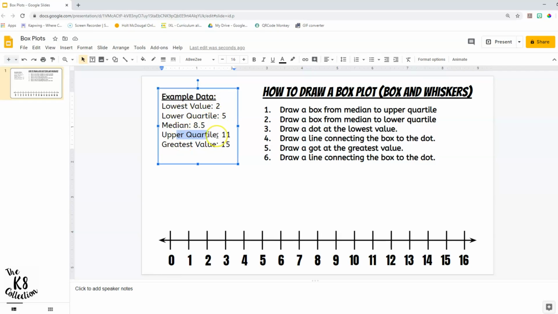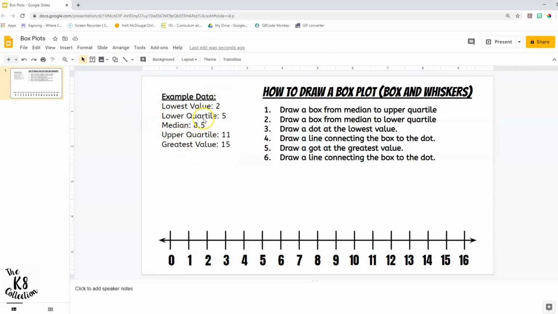But let's say you've already found all 4 of those, so I'm using this example data here. I need to follow these 6 steps. I have my number line at the bottom. I'm going to start with step 1. I need to draw a box that goes from the median to the upper quartile. So because I'm using Google Slides, I'm going to draw a rectangle.